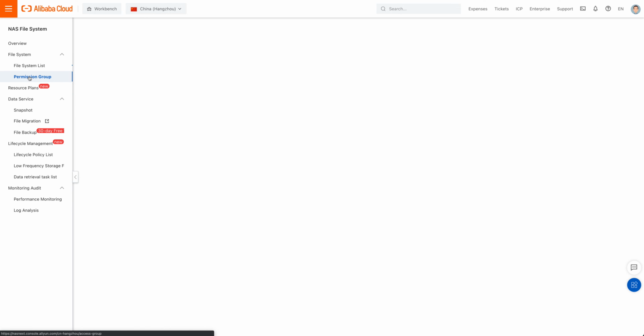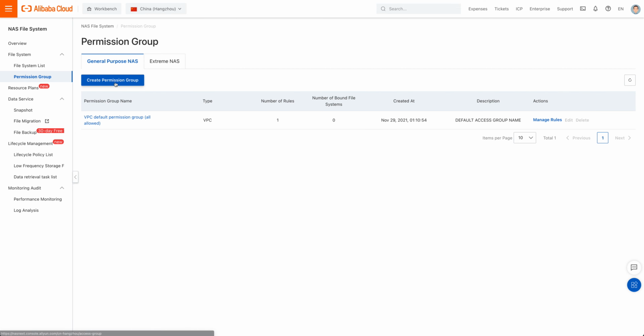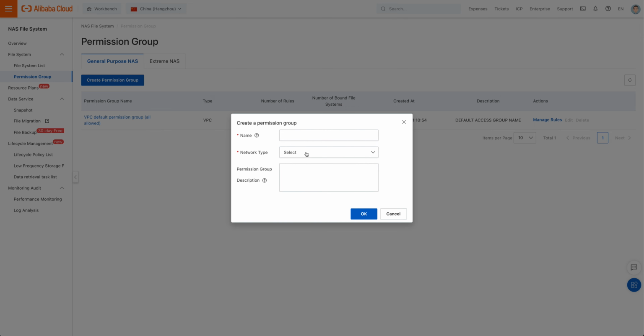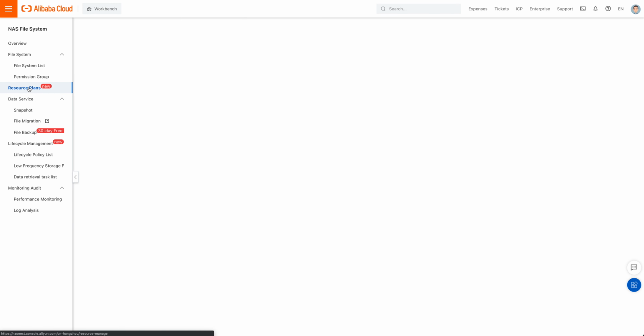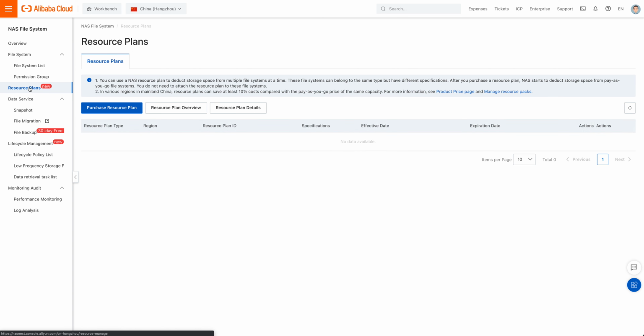You can create one. You can create your permission group around that general purpose NAS. You can give it a name and the network type. So we've got a VPC permission group. We can choose one and figure out how we want to deal with our permission group, or make one if we need to. Then we can go on to our resource plans. How do we want to resource this? You can allocate space for multiple systems at a time. It makes it a lot easier to manage how your data goes and how your data works along the way. It will help you plan your data better, and that's important when you're working with this.